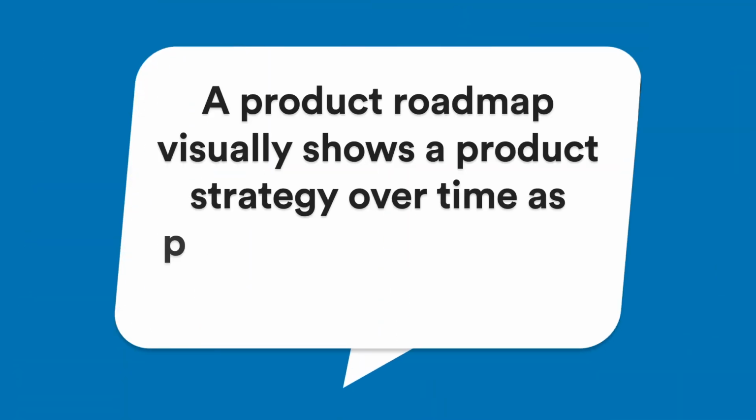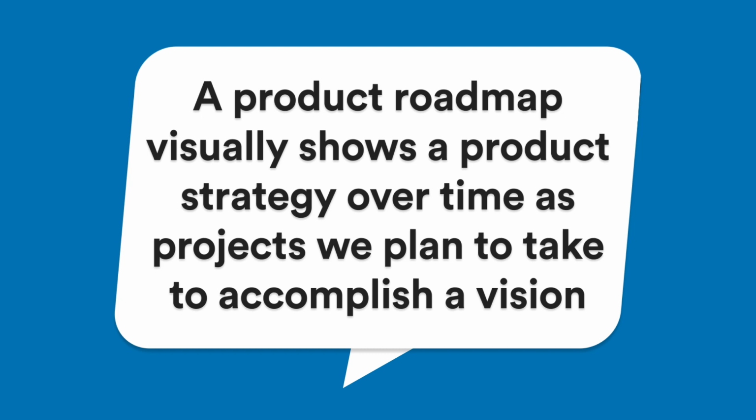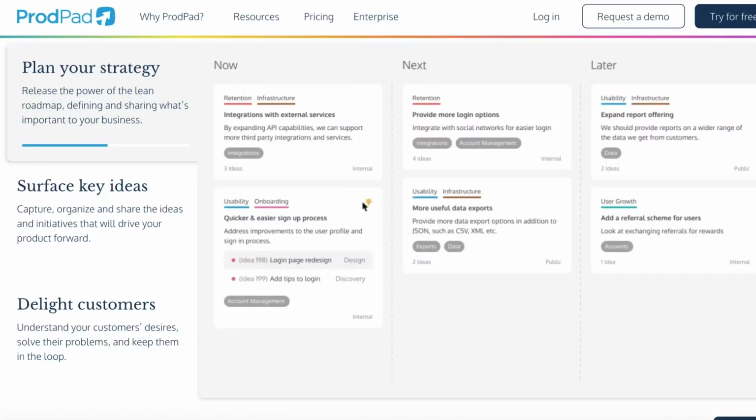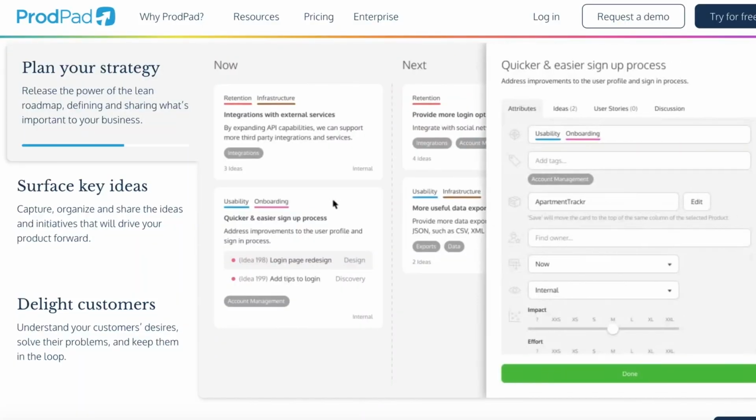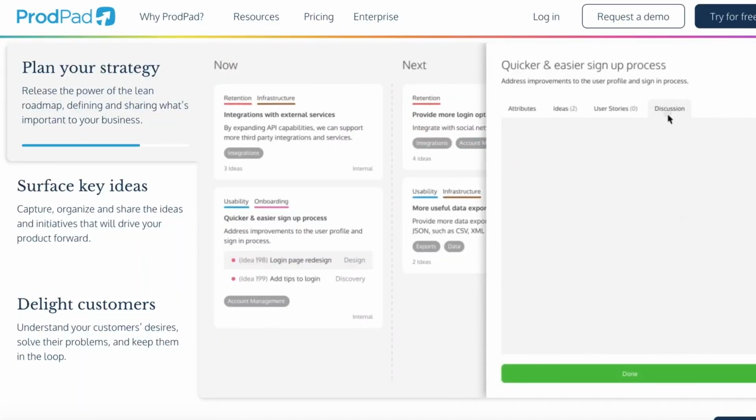Similar to the traditional roadmap definition, a product roadmap visually shows a product strategy over time as a series of projects we plan to take to accomplish a product vision. A roadmap tells a story of a company's priorities in product development with regard to business goals and how different projects come together. Let's look at an example of a roadmap from ProdPath, a product management software that supports roadmap development.